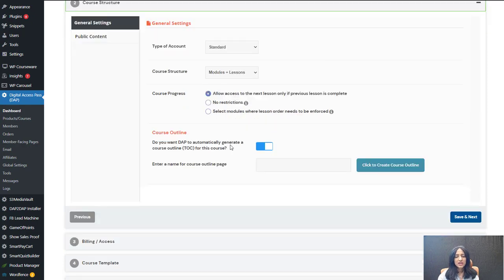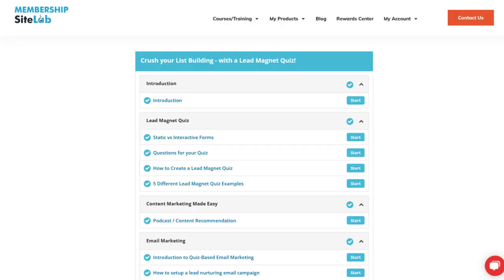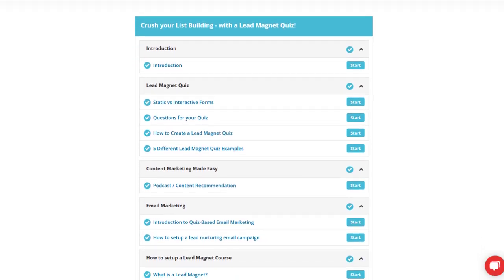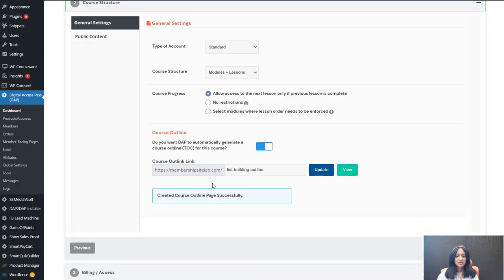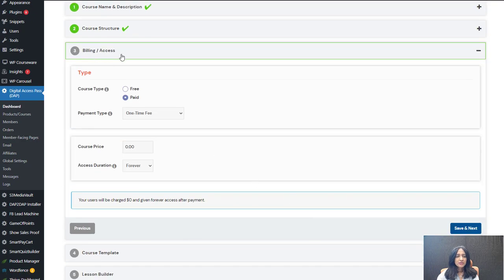And if you want DAP to automatically generate a course outline, a table of contents for your course, where your users will find a list of all the lessons and all the modules in your course, then you can get DAP to generate it for you. All right, so we have a course outline page. Save and next: billing and access.